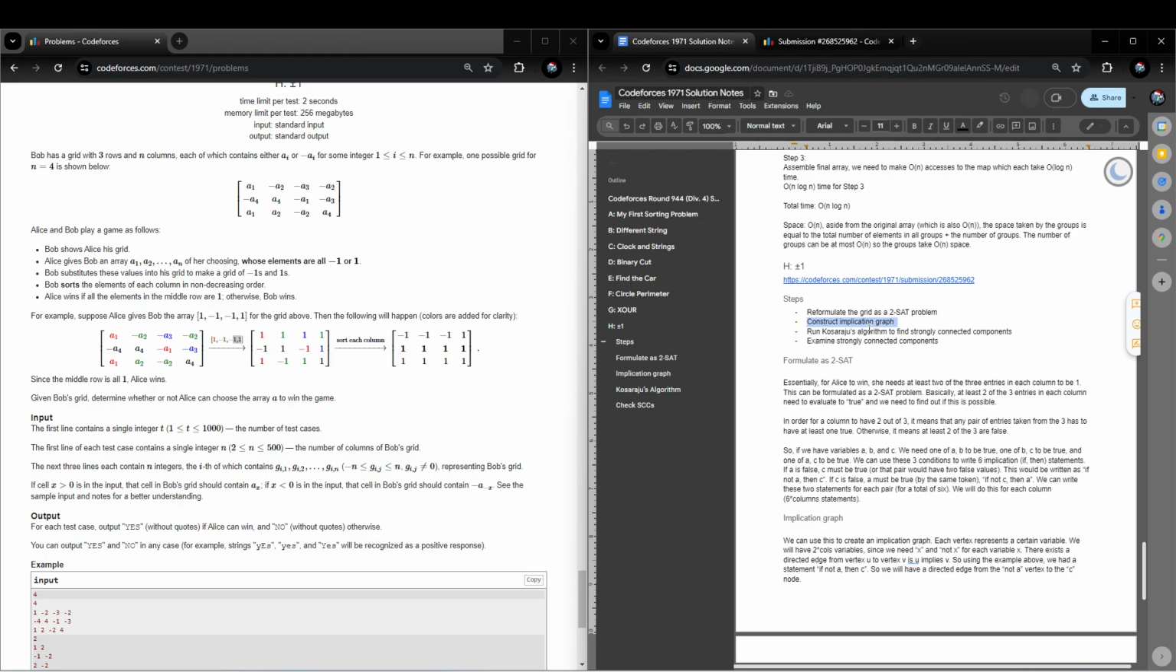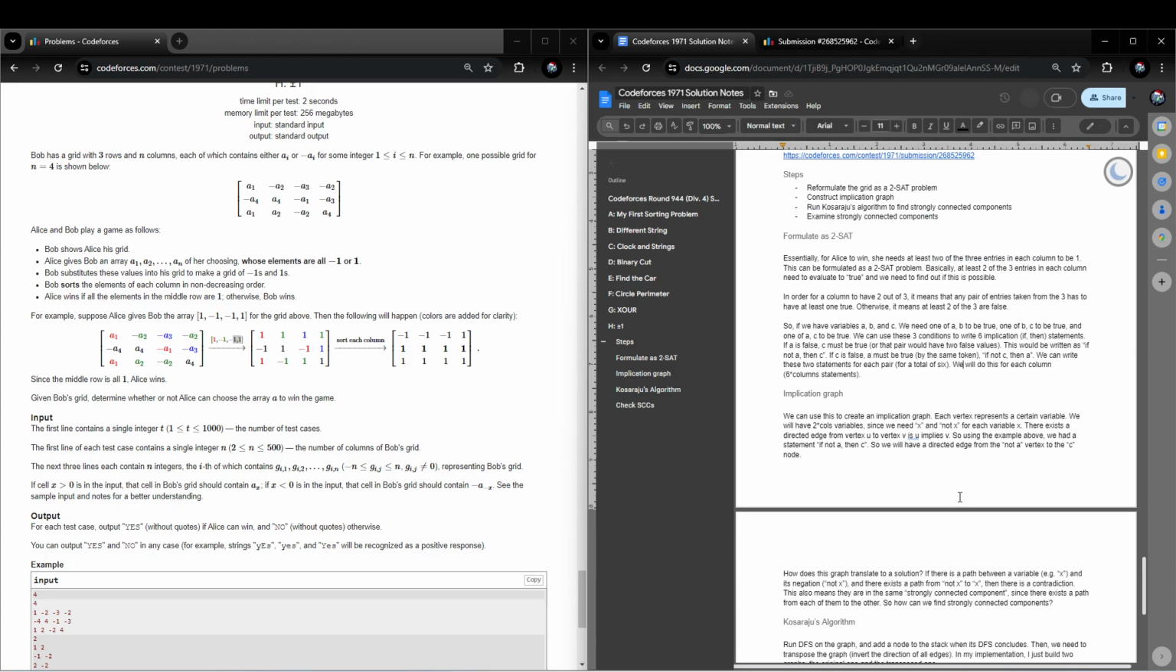to and from any 2 vertices in the graph. So in order for 2 nodes to be in the same strongly connected component, there has to be a path from node A to node B and from node B to node A. And then we're going to examine the strongly connected components once we find them. So the first step is formulate as 2-SAT. Like I mentioned, she needs to have at least 2 of the 3 entries in the column to be +1.